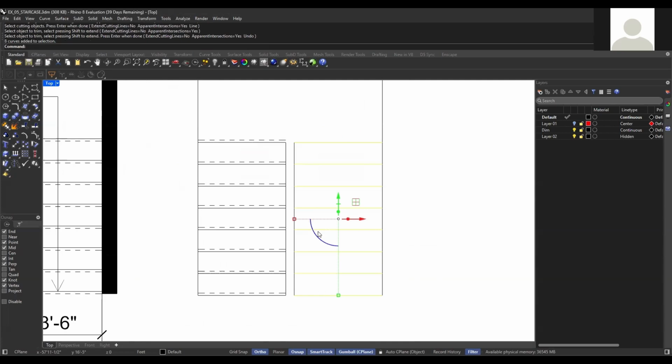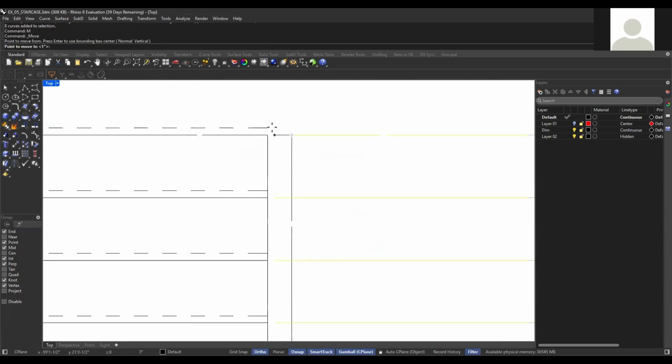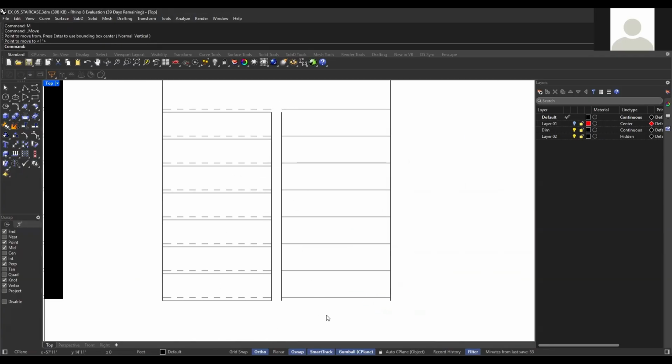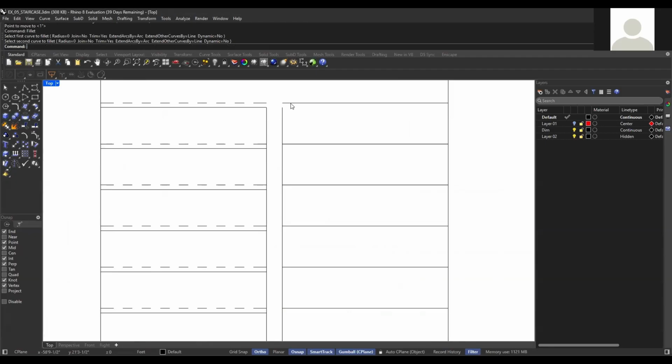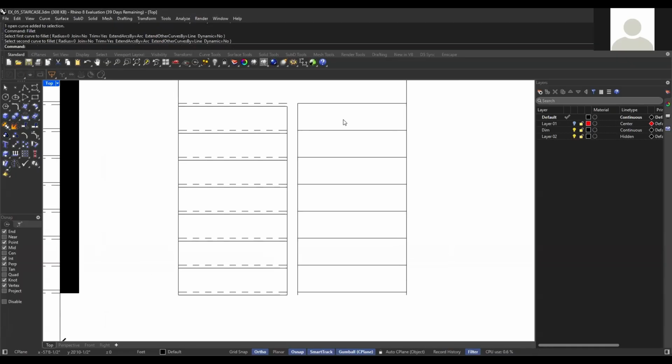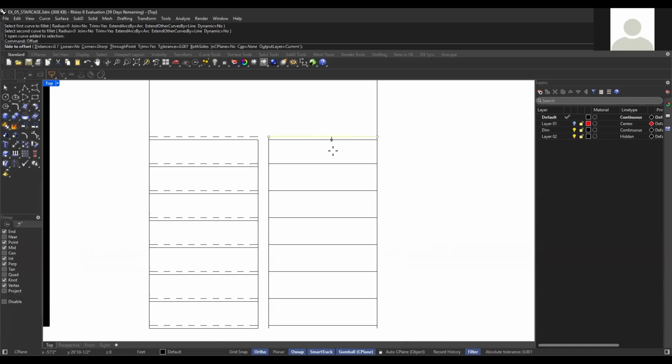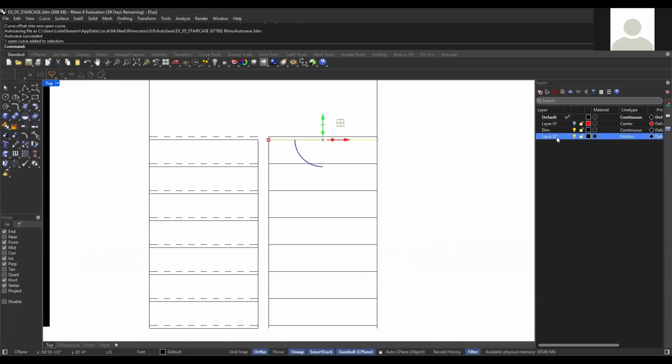We have to move these lines to the edge of the riser, right? The next riser will be here, and then I'm going to use fillets again. So to join this curve, you have to use the command fillet, right? So again, I'm going to use offset and then 1 inch and hit enter and put this curve into this layer.